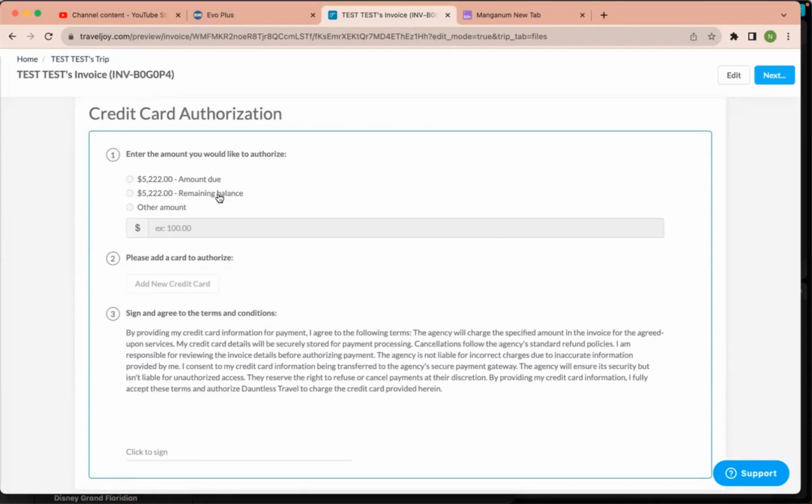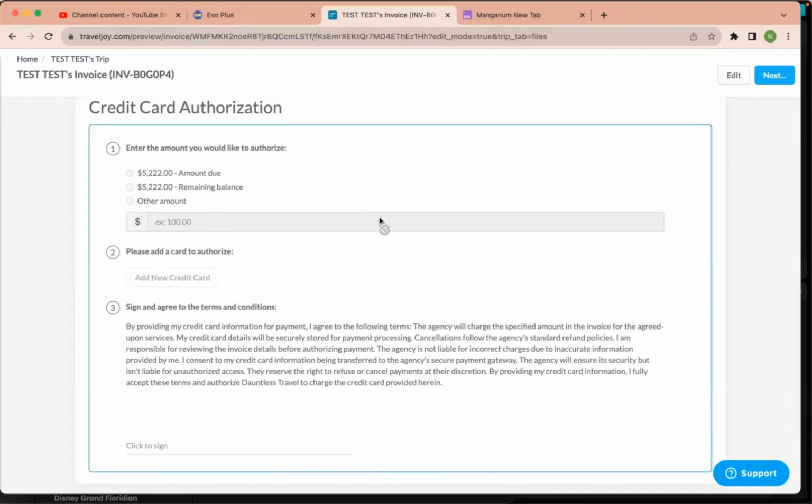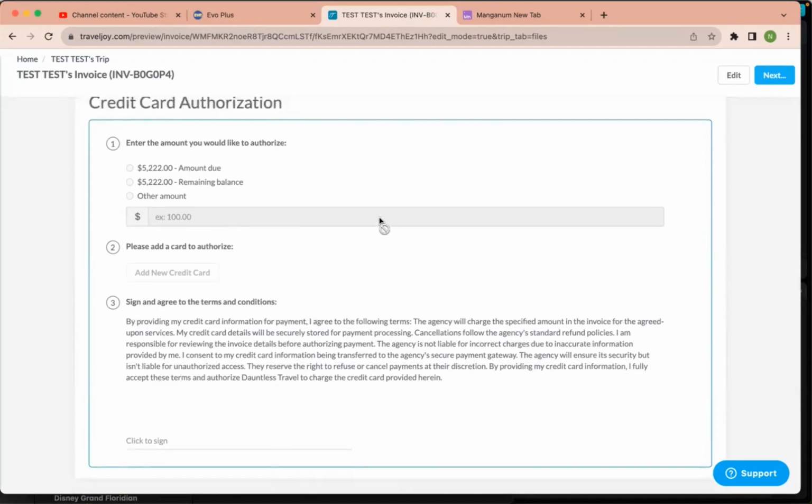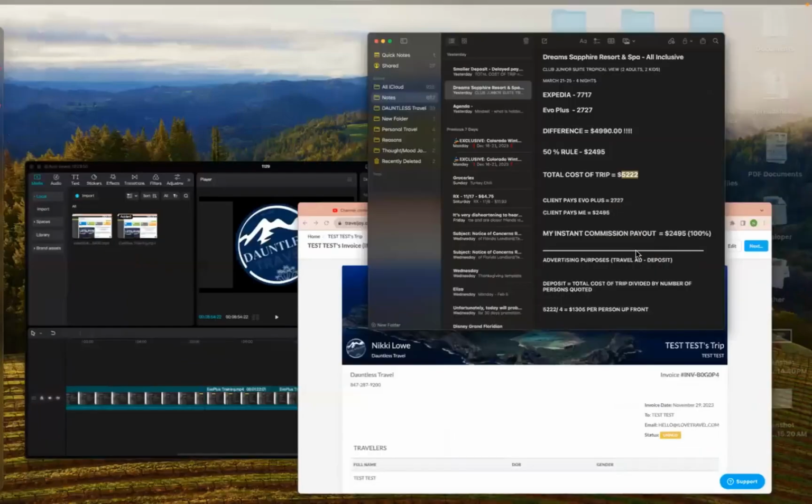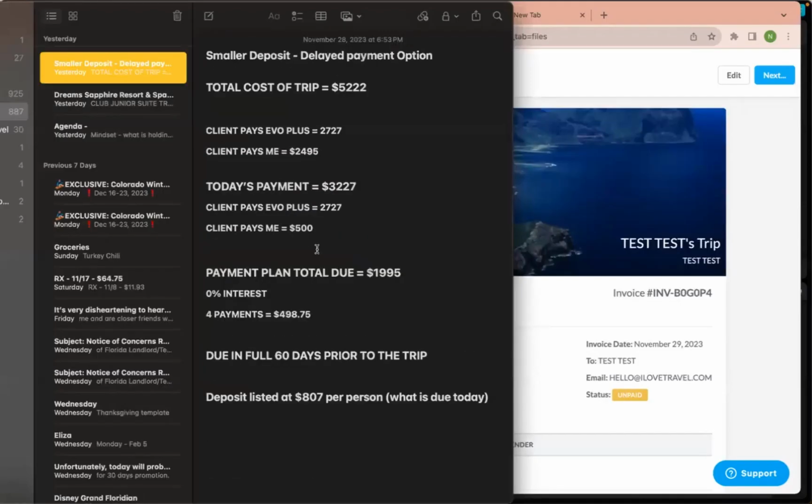They will have the option to choose the amount due or to pay a different amount. Now, if they are paying in full and they know that they are paying in full, you should have no issues. They'll authorize it, it'll come through, and then I will show you how to apply payments in another video. In the event that you choose to break it up over payments, so if I'm referencing the smaller deposit, like we discussed, if I want to do 4 payments of $498.75, that's what I'm going to show you how to do now.